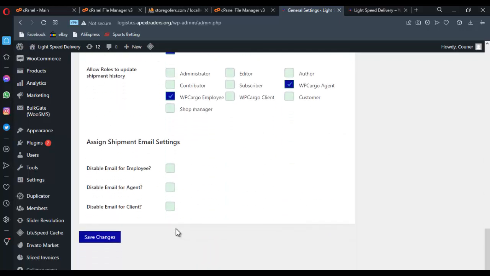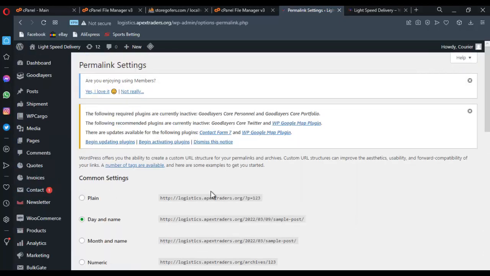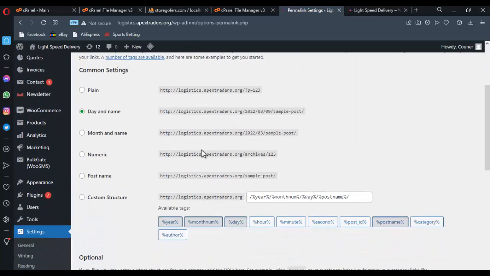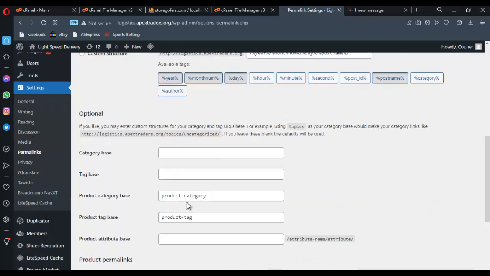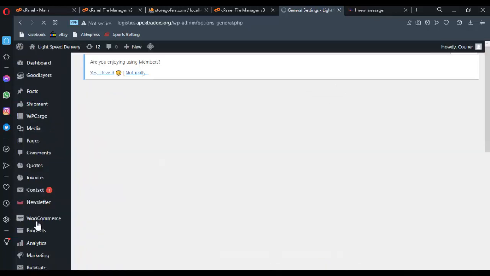So first things first, let's go to the WordPress settings. So let's go to settings and go to permalinks. So this should be the first thing you will do. You come here and make sure that everything is the way you want it, that is connected to the way your website is linked. All right, so this next thing, you go to general settings.